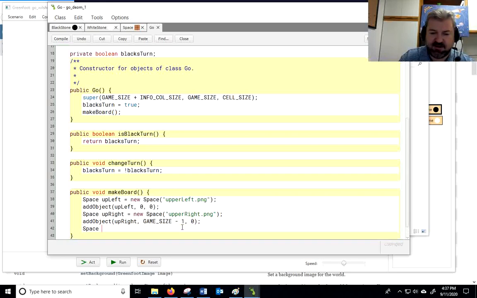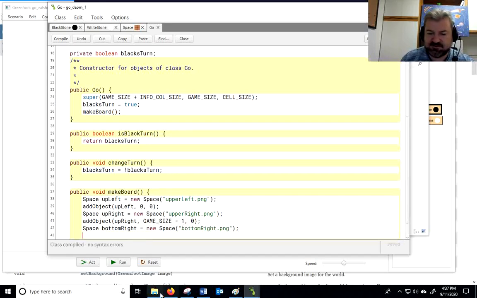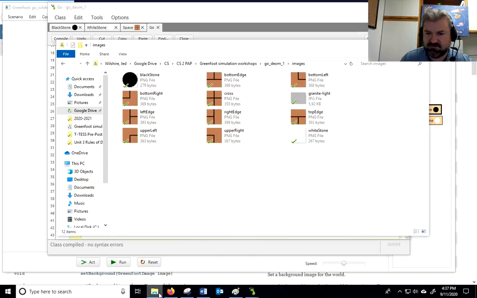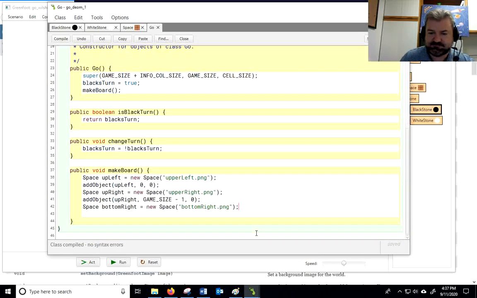All right, space, bottom right. The bottom right is going to be a space, and I think it's called bottom right. I'm pretty sure, I'll double check the picture. Yeah, and we'll add that object, bottom right. Game size minus 1, because we're on the right hand side, but we're also on the bottom, so we're also going to say game size minus 1 for the y as well.